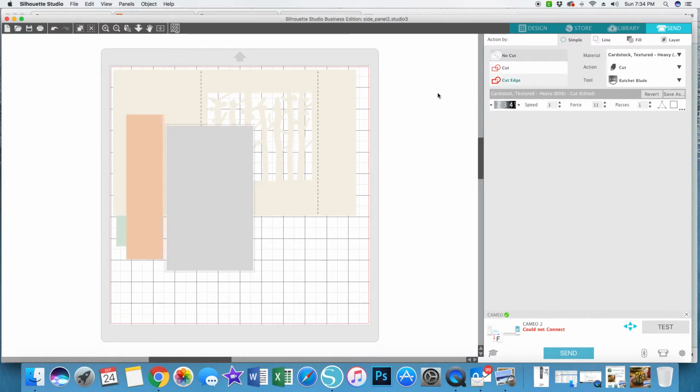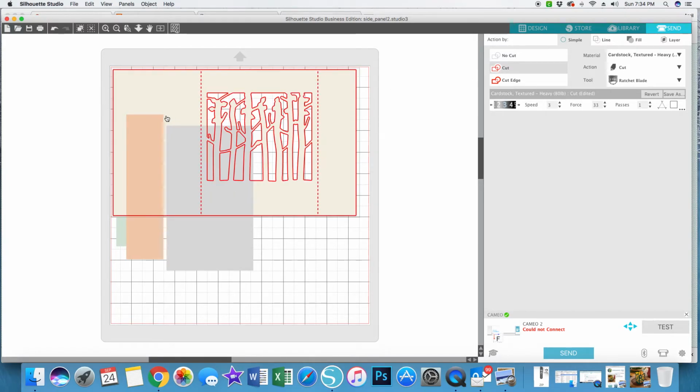And what I'm going to have to do, see when I click on the card, it says no cut. So I'm going to click cut, and all of a sudden all of my lines are red, and this is what should happen because it is an SVG file. You shouldn't have to do any tracing or that kind of thing with an SVG. Sometimes you do, but technically you shouldn't. So now I've clicked this panel, and I'm going to click cut. I'm not going to click cut edge because I want it to cut out the whole image.